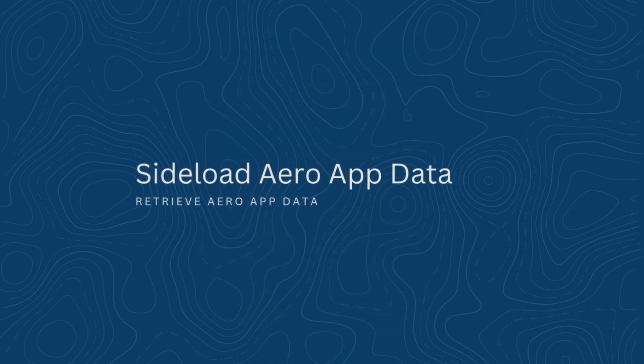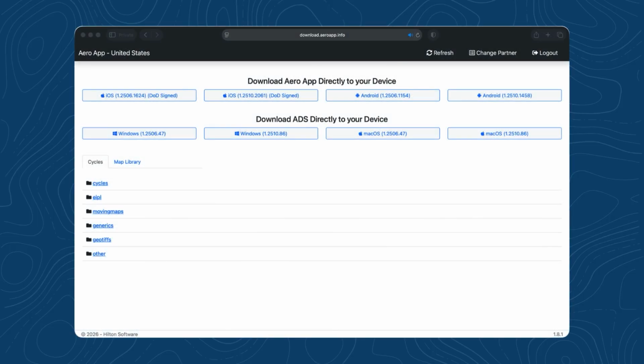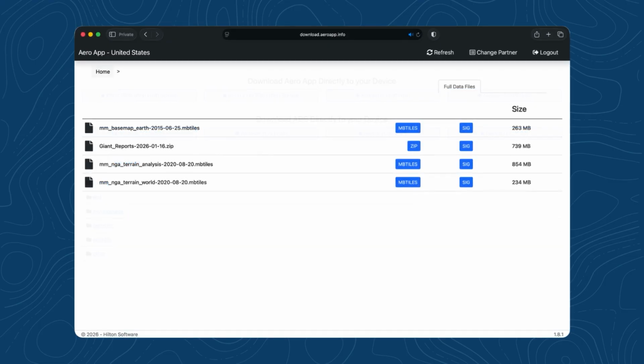In this section, we'll show you how to sideload data into Aero App. First, you will need to download the required data from the Aero App website. The website organizes data into different sections, including cycles, which contain your core and georeference data, electronic instrument procedure library, maps, along with other data such as basemap, giant reports, and terrain.